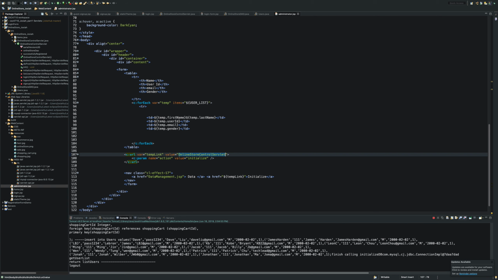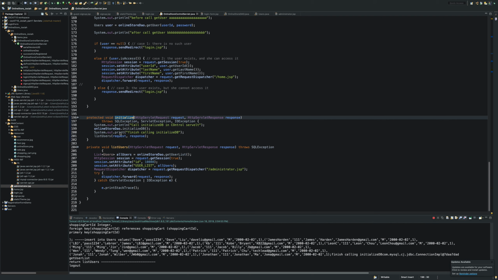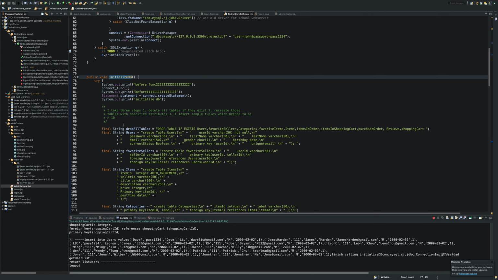The servlet will try to read the action you pass in. The action is recognized as initialize, so we call the initialize function. The initialize function will call the DAO, which is a data access object. It's another class. So here is the function that does the real operations.